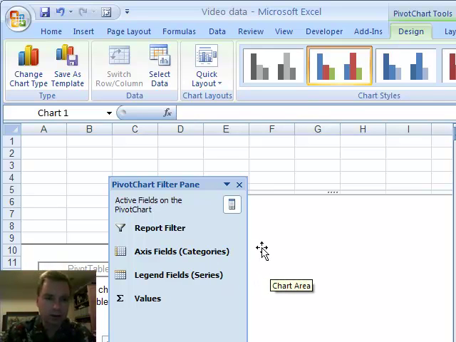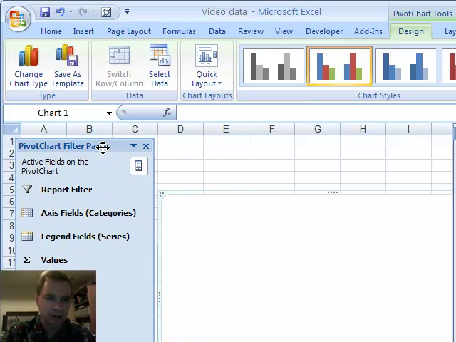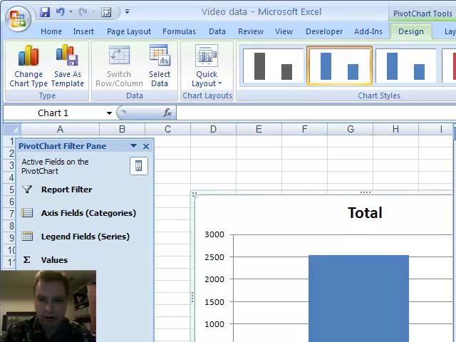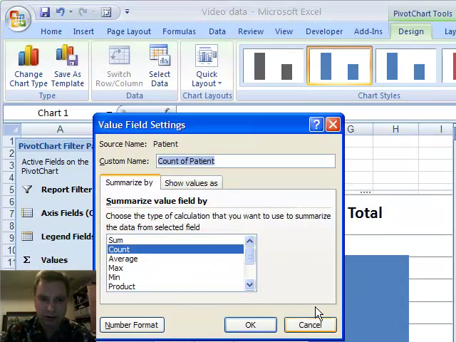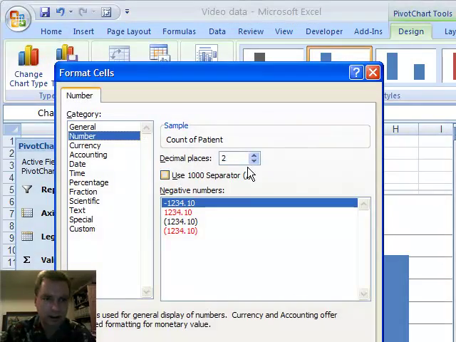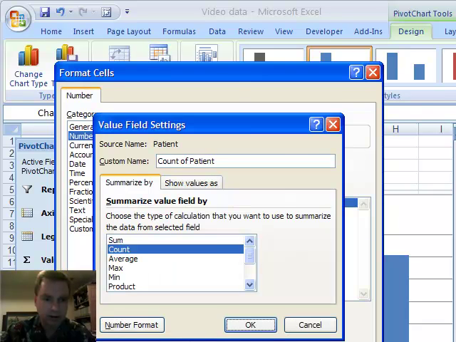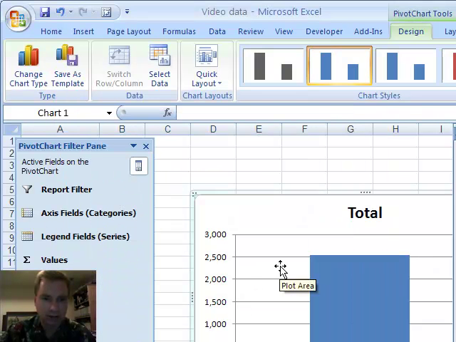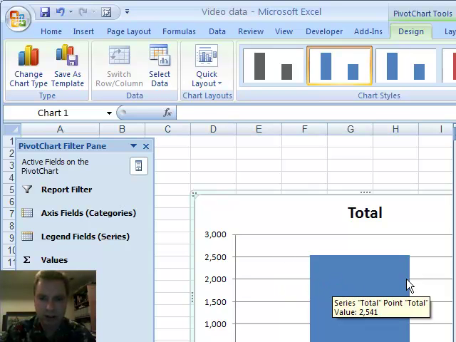So now we have a couple of new things going on here. This Pivot Chart Filter Pane, which I'm going to move over here for a second, and there's a pivot table down here, there is a pivot chart area over here, and the pivot table field list, which let's get this going a minute so we can get it out of the way. If we drag the patient down here, first thing I want to do with the patient is I want to count them. The number format, I don't need any decimals. That works just fine. So now I've got a graph that says I've got about 2,500 patients. That's great. And watch what happens as I add things to the graph.